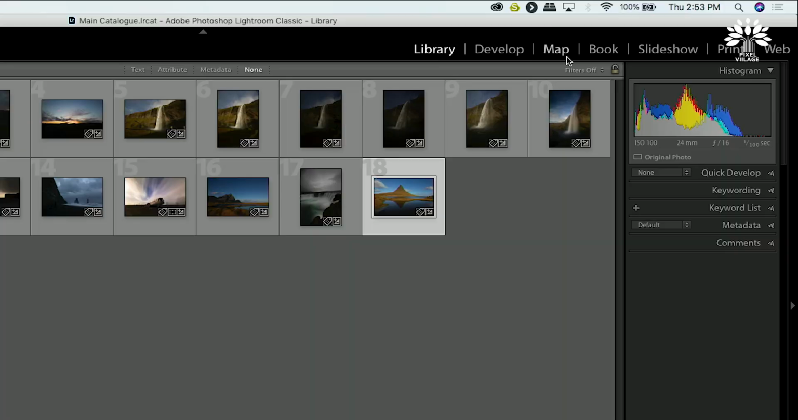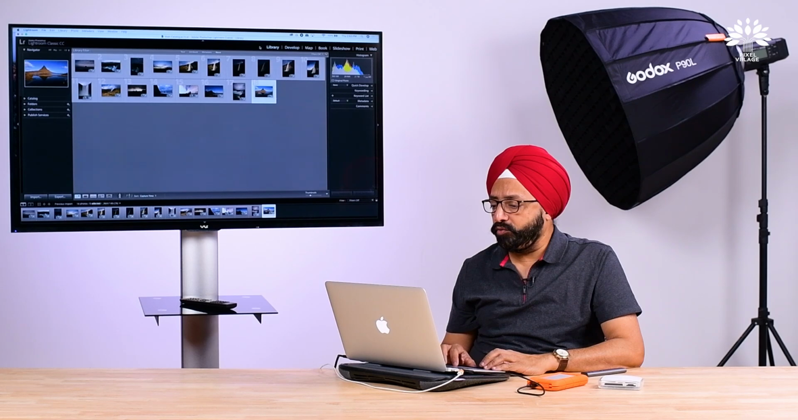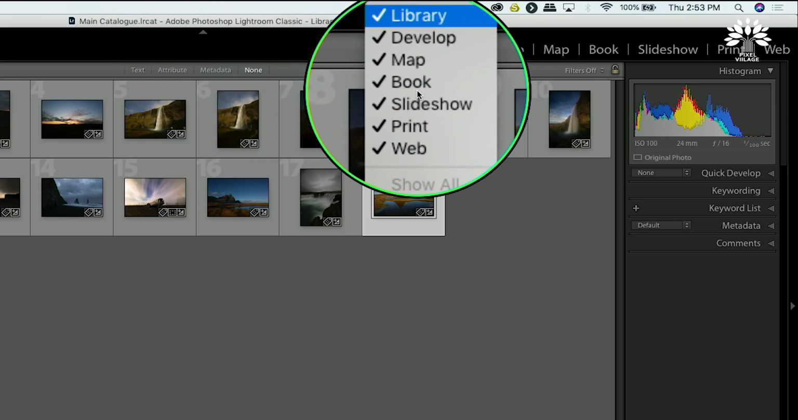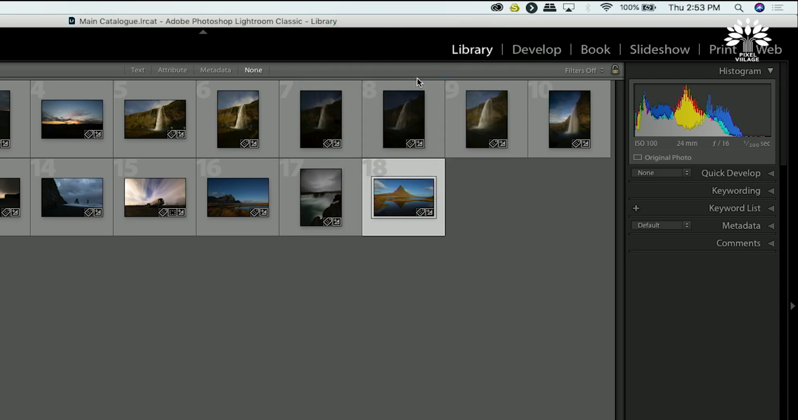Let's say I don't use map, book, print, or web, or maybe I use web sometimes, but if I want to customize the module menu on top, I can just double click and tick off anything which I do not want to show here. So let's say I don't want map. When I uncheck map, it disappears from the top menu. I uncheck book, it disappears from the top menu. And let's say I also uncheck print, it also disappears from the top menu. So this is how I can customize the way my menu looks.